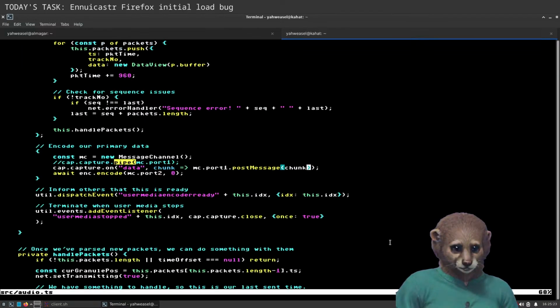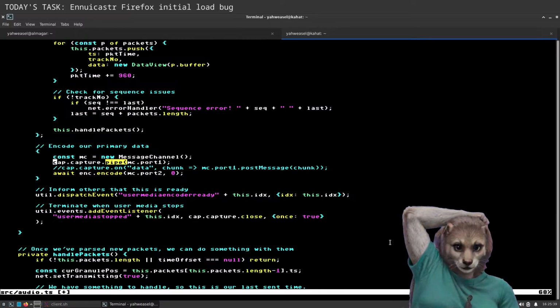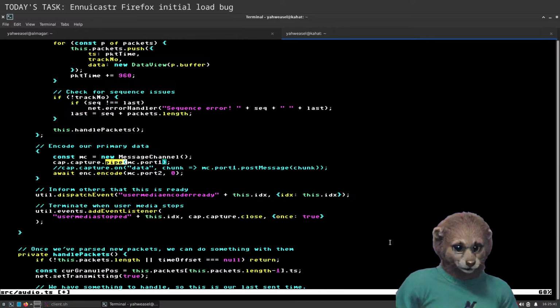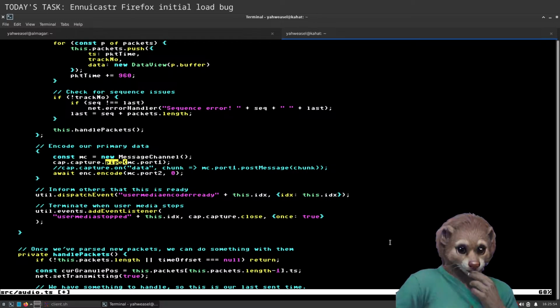I wonder if it is on this side. I think I have it set not to even... Yeah, because I think this pipe takes a shared option which defaults to false. So this should be sending the same messages, unless I've somehow botched that.